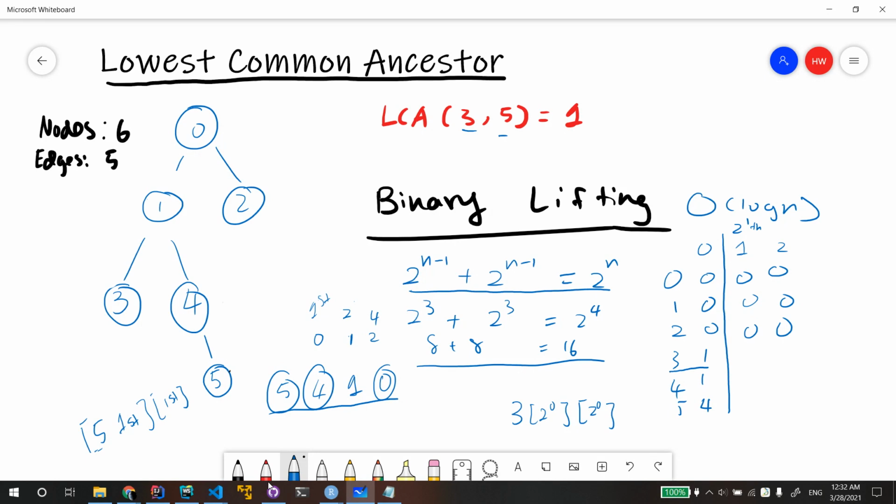So 3's 2 to the 0th parent is 1, right? So you go here now. 1's 2 to the 0th parent is going to be 0, so this is 0. Okay, and then for 4, 0th parent is 1, so the same thing. For 5, 5's 0th parent is going to be 4, 4's 0th parent is going to be 1, so this is 1. Okay, and as you build it up, let's just call this 2D array up, right?